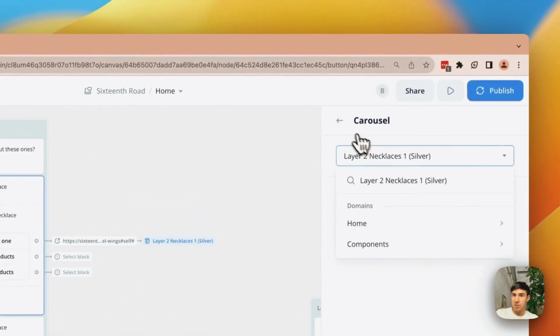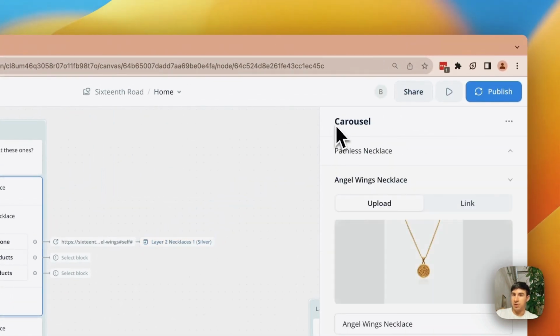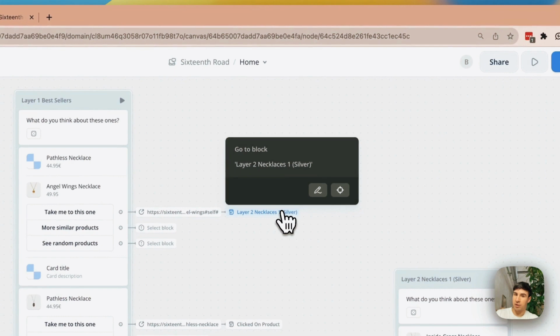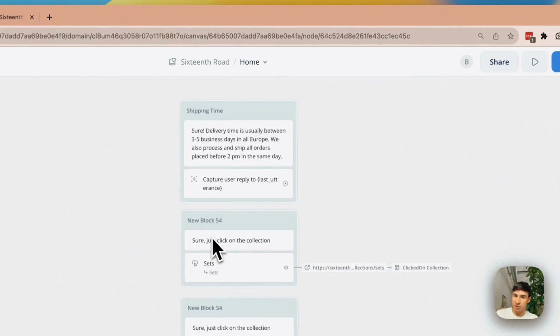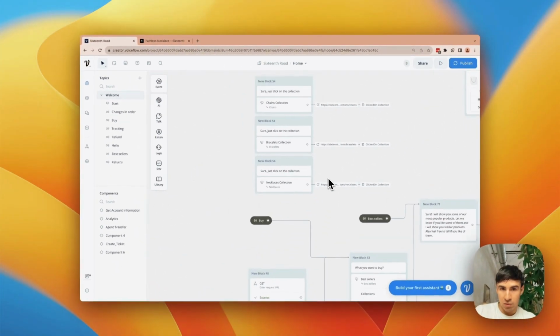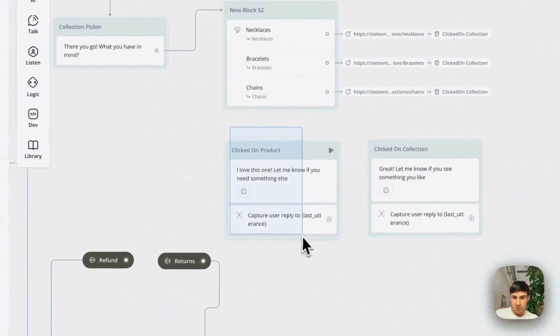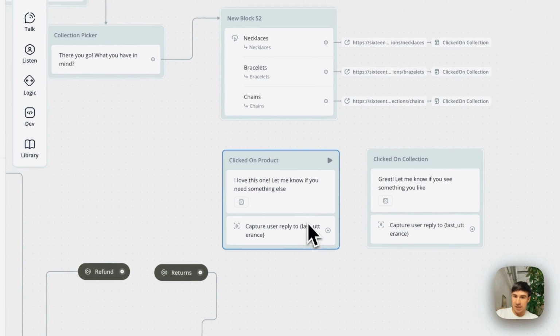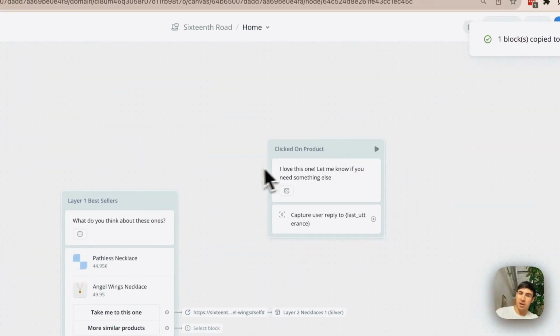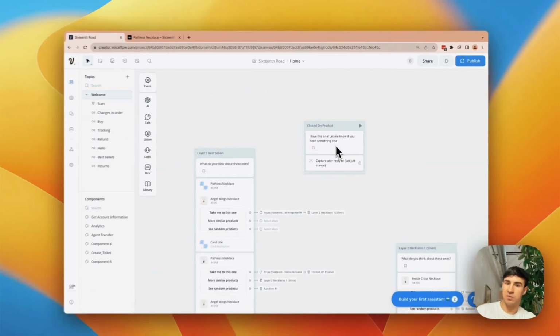Okay, sorry, because what happens when a person clicks on a product, we don't want the same behavior. Okay, we want a different behavior, and this is a blog that I actually created. So for example, this is the other blog that I created. As you see, it's clicked on product, okay? And what happens is that whenever they click on a product, we say, I love this one. Let me know if you need something else.